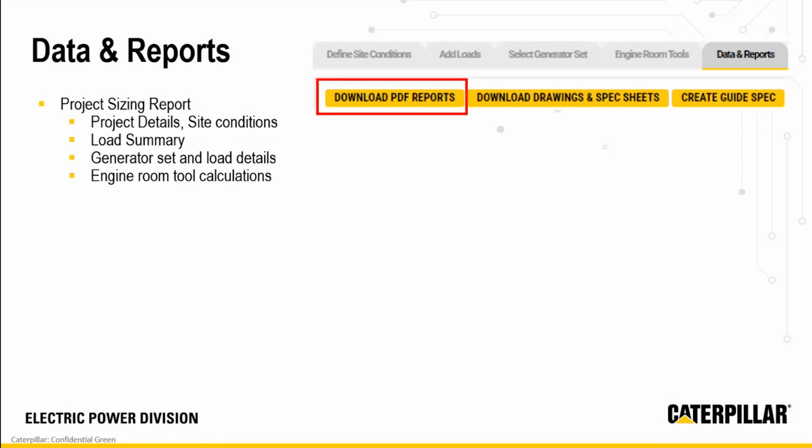And also you may have to see what the nonlinear loads are which are drawing harmonic currents from the generator set, and what the impact on the genset is. So that load summary is also available in the sizing report.